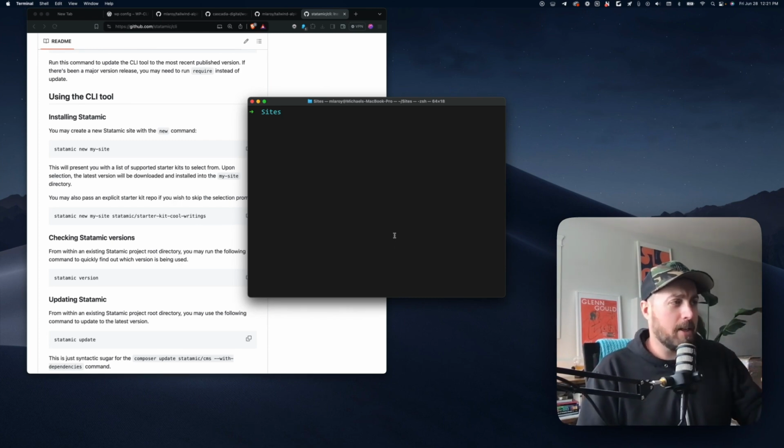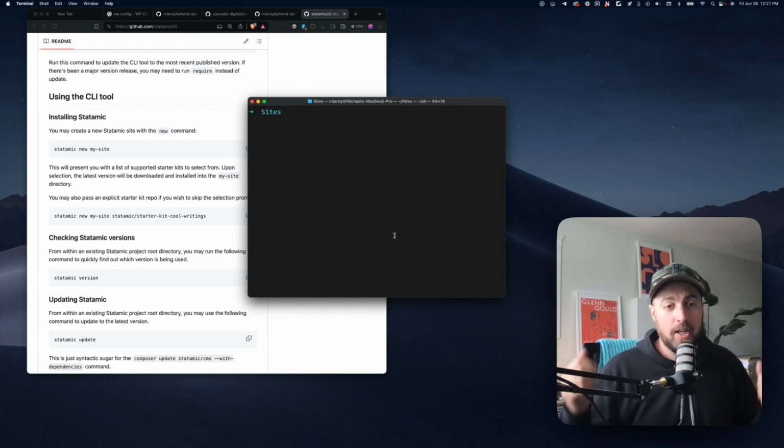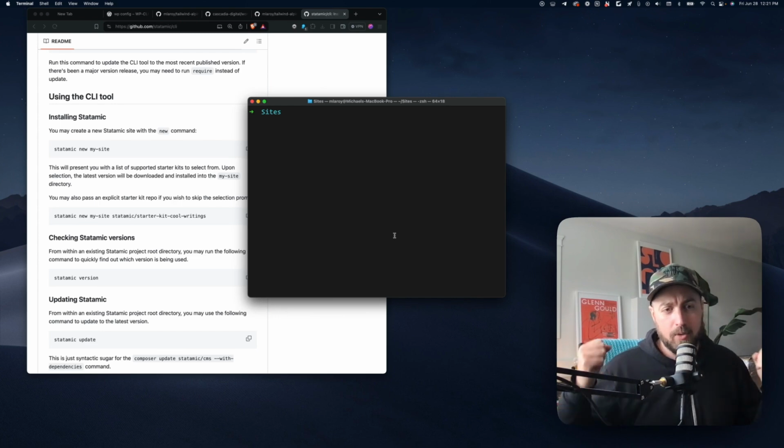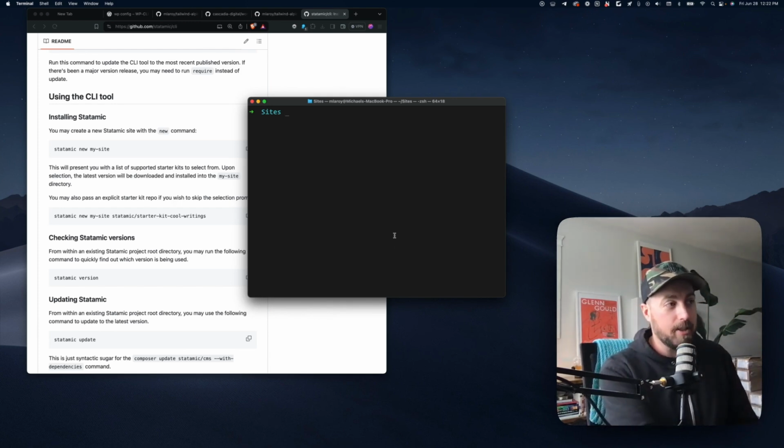First of all, I've got my sites directory queued up in the terminal, and I'm also running Laravel Herd, which is my PHP local dev environment server. So it's going to serve both my WordPress and my Statamic sites for me from this directory.